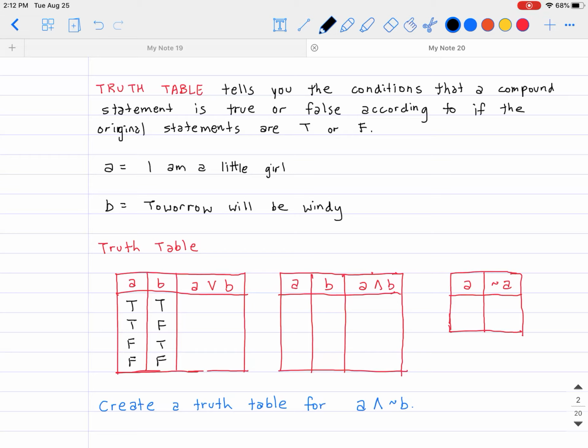Okay. Now, once again, to help you see this a little bit better, what I'm going to do is go ahead and write down A or B. So the statement itself says, I am a little girl, or tomorrow will be windy. Okay, so again, what I'd like to do is look at my 2 original statements and if they're true or false, and use that to help me conclude if this compound statement that I'm making is going to be true or false accordingly.